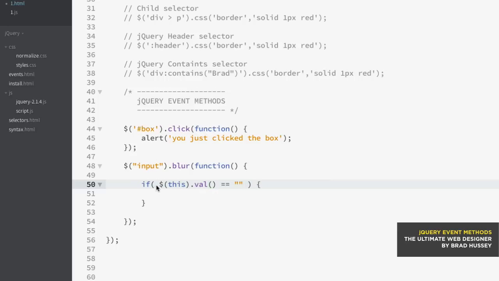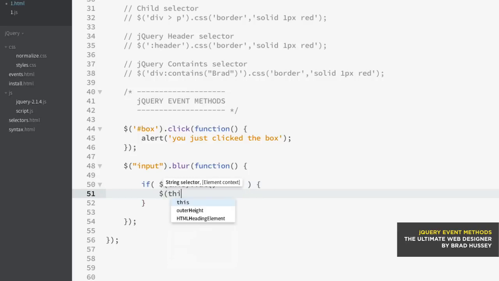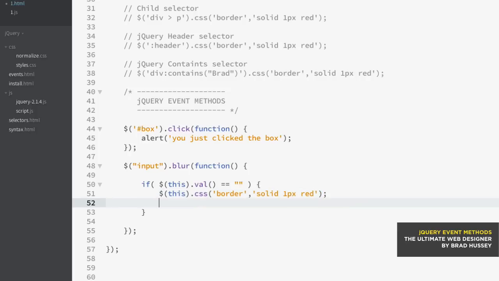So this checks if this specific input is empty, then do this stuff in here. So, more jQuery. We're going to say this.css, so we're changing just this specific element. We're going to say border solid 1 pixel red. And we'll also select the box and say text. We're going to change the text to "Forgot to add text?" And then that would be it.